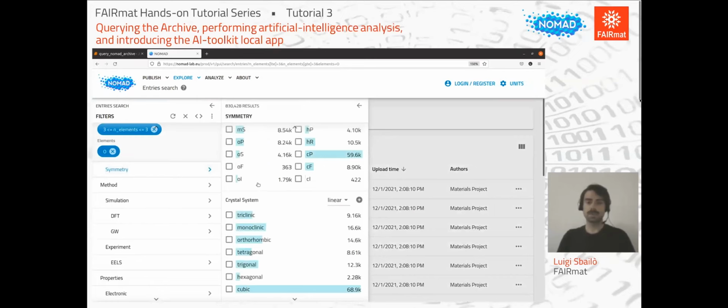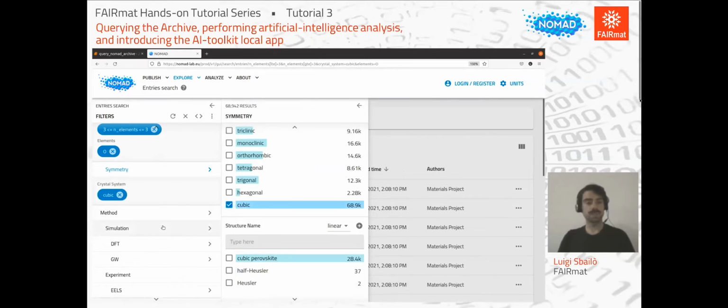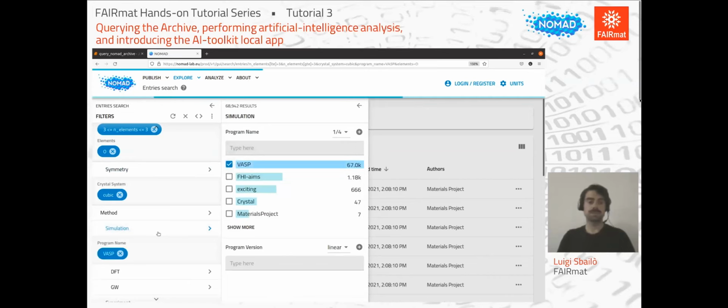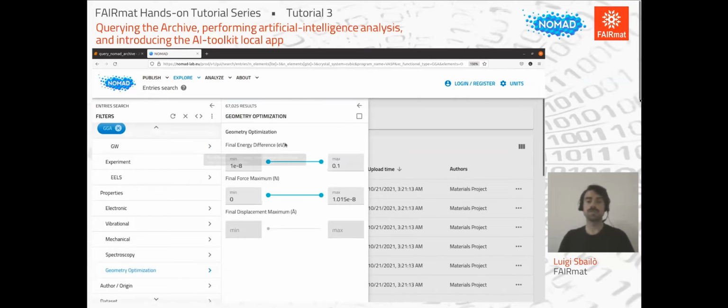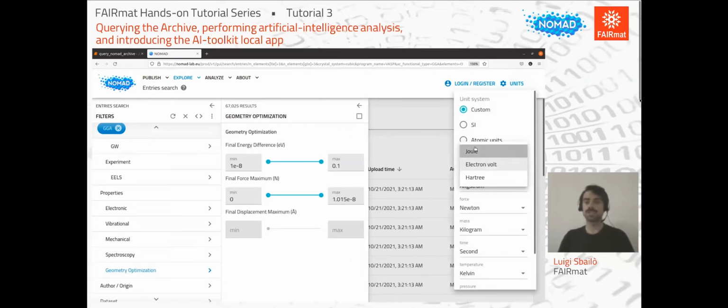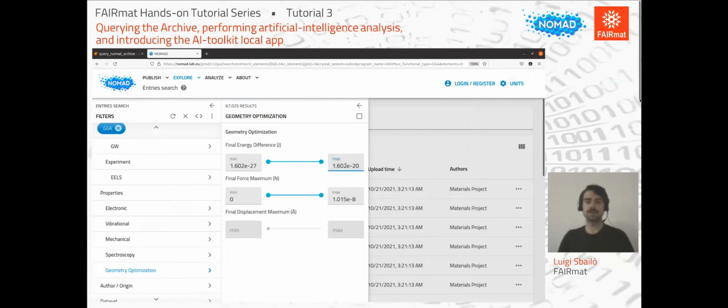Then we keep with our query, so we say here that the system is cubic. The code uses VASP and a GGA functional. And then we also demand that simulations have converged. Here we have electron volts, but we're working with Joule, so we change the units. And we simply put here 2 minus 22, and that's our query. You see that now we have almost 9,000 results.